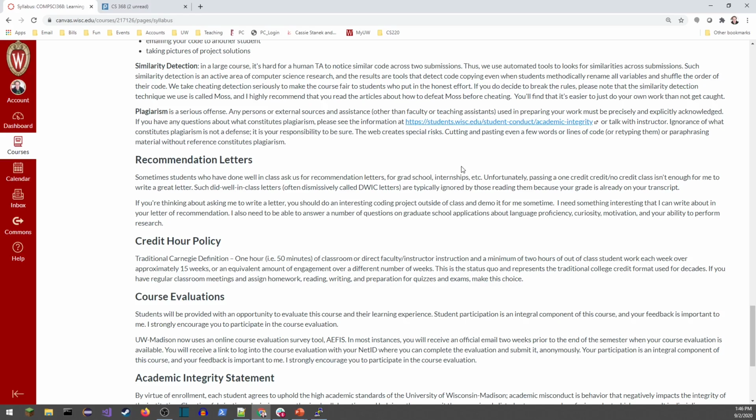So if you do need a letter of recommendation from me, you need to do something interesting that I have something to write about. Do another project and show it to me out of class, something that demonstrates I need to be able to answer the question, will you do well in graduate school? Anything that stresses that you're curious, highly motivated, and have the ability to perform research is what I'm looking for. That's what I need to be able to see before I can write a good letter.